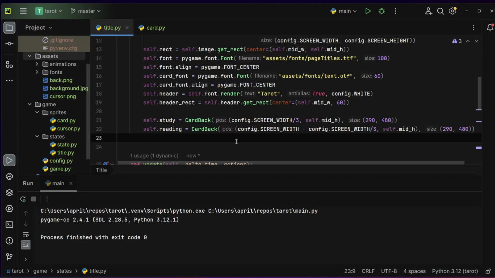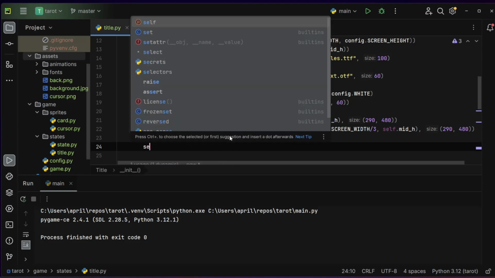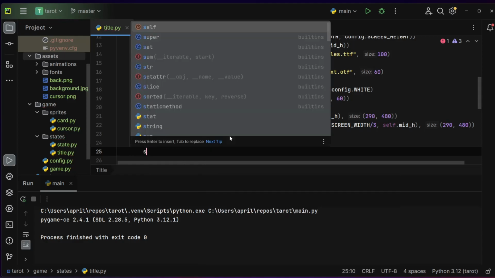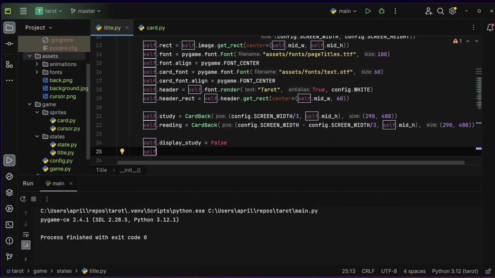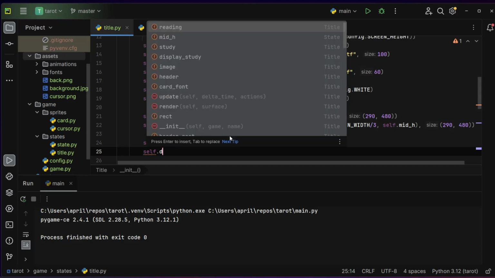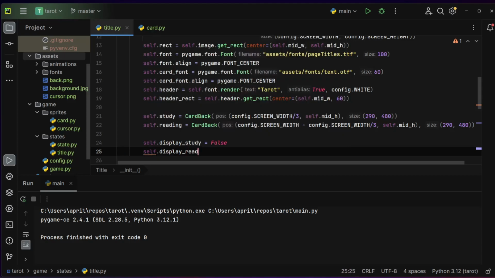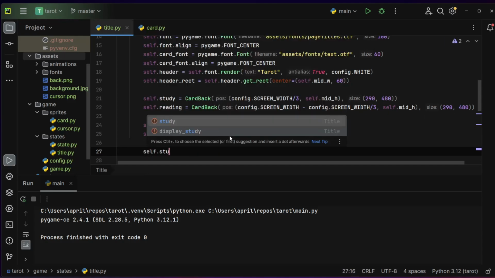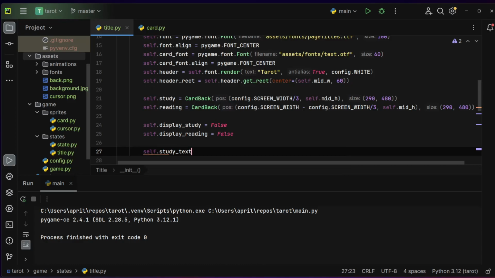We're going to add a value to check for if we need to display the study text and the reading text. So we'll set that to false by default because we're just displaying the card backs by default. And then self.displayReading is false.